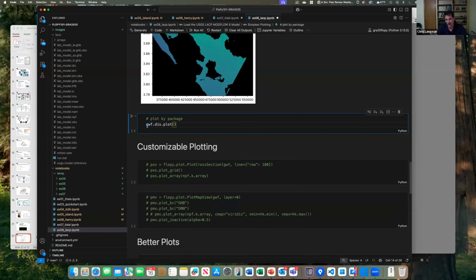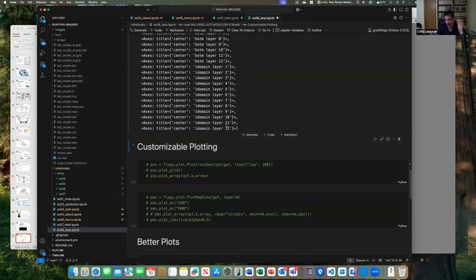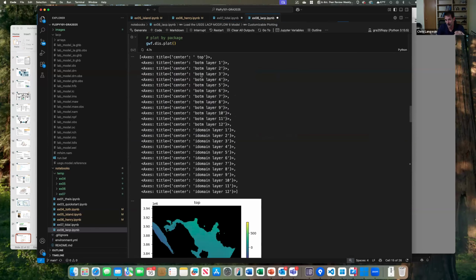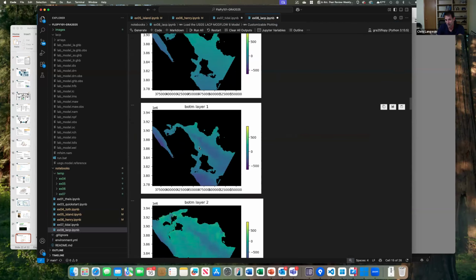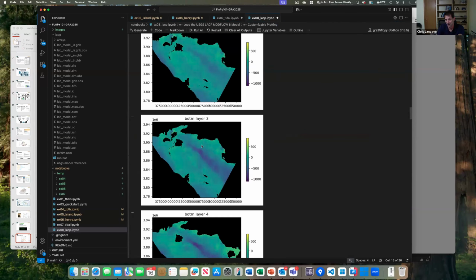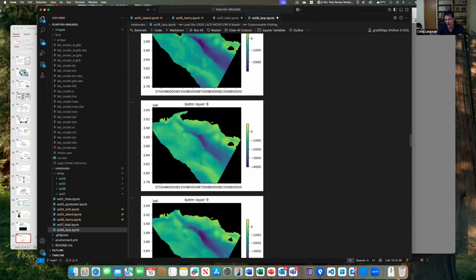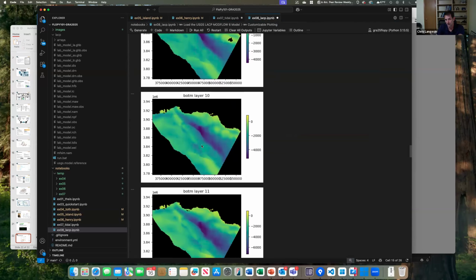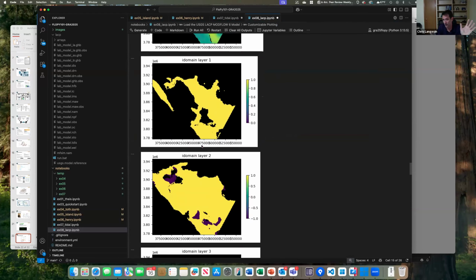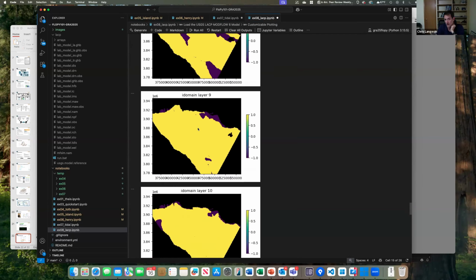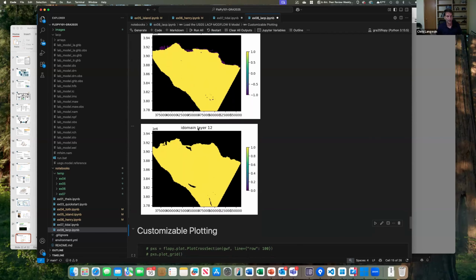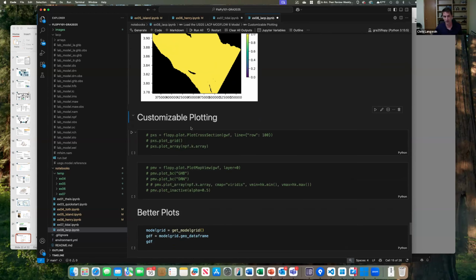In this case, we're going to say groundwater flow model.dis, the whole discretization package. We can say dot plot. And FloPy will go through and look for everything in that package that it can plot. In this particular case, it found top, bottom of layer 1, bottom of layer 2, and it just spit out all these maps of whatever it can find in there. iDomain, layer 1, 2, 3, 4. So it's a real quick and easy way to make maps of a model that you may have loaded.